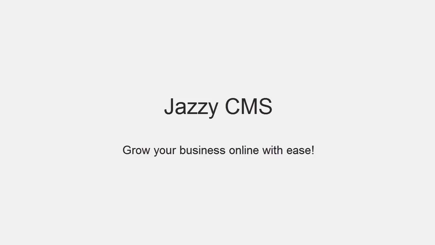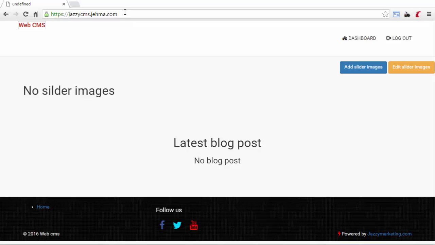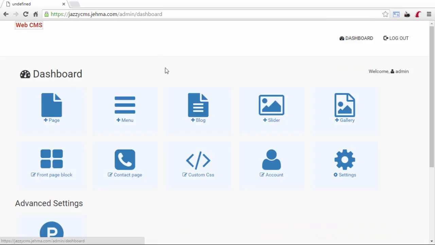So what I've done is actually logged into an initial setup of our Jazzy CMS product. And as you can see, there's really nothing except for the framework, like the basic structure is already there. What I want to show is the actual dashboard to show you how simple it is going to be for you to manage the website.